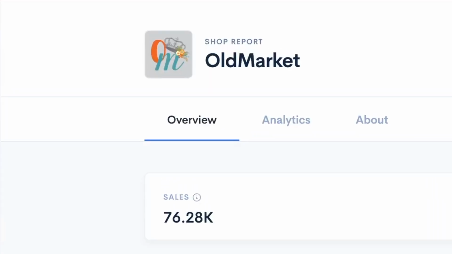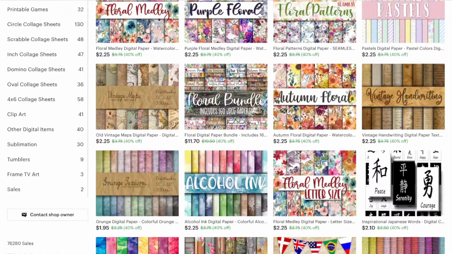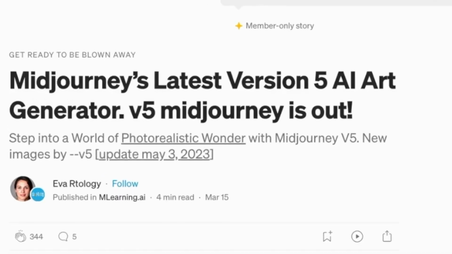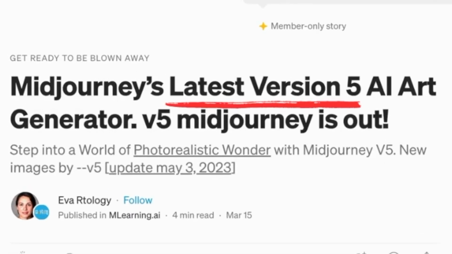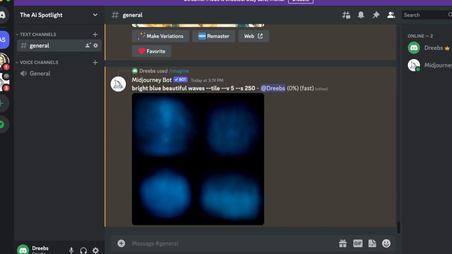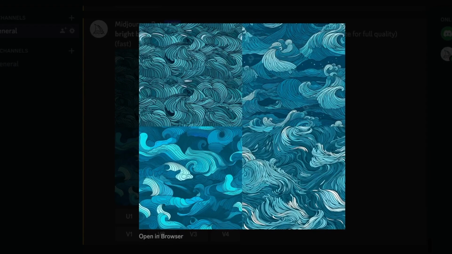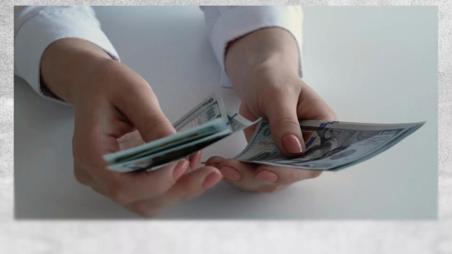This Etsy shop has earned over $315,000 by selling digital patterns that people can download. Midjourney recently released their new version 5, and since not many people are using this business model, it's an ideal time to learn how to use AI tools to create your own seamless pattern textures and sell them online for passive income.